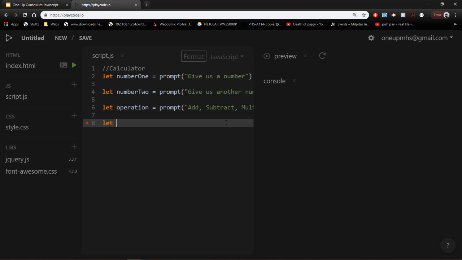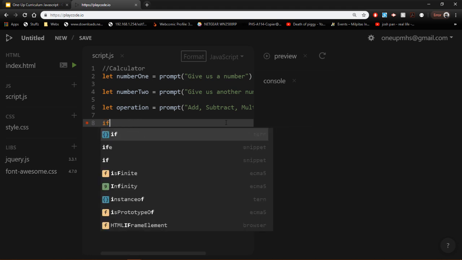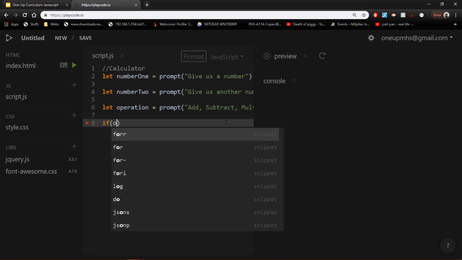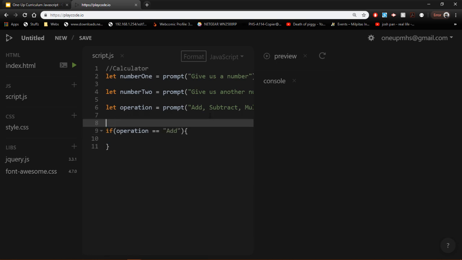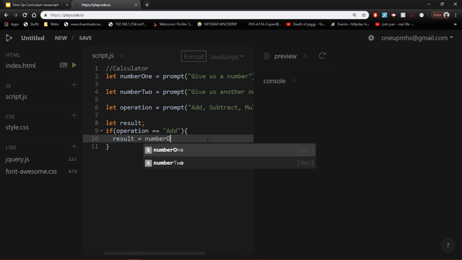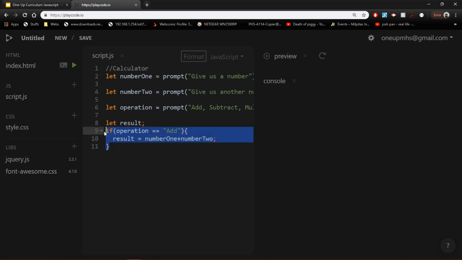And then let result equal, okay, before we do that, so if operation equals add, right, then we're going to add the two numbers, right? So I'm going to say let result and then not give it a value yet. So result is going to become the numbers added if we give them add, and then subtracted if we give them subtract. Pretty simple stuff. Okay, so I hope this makes sense.